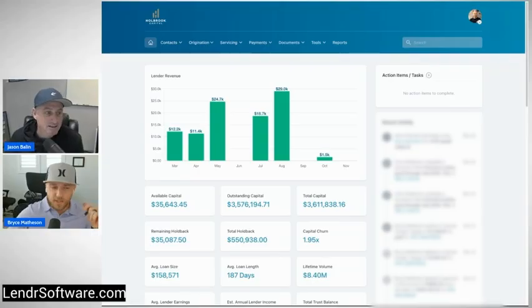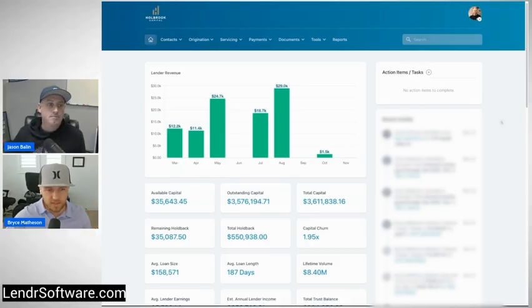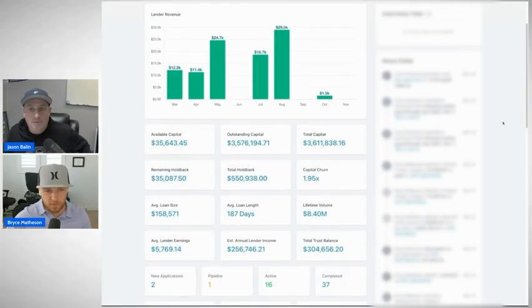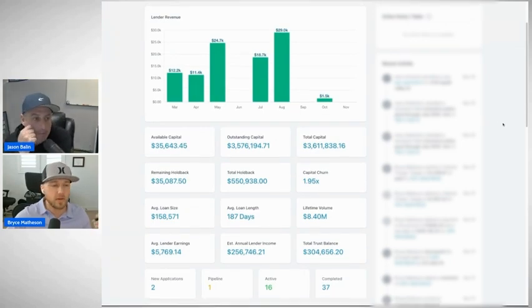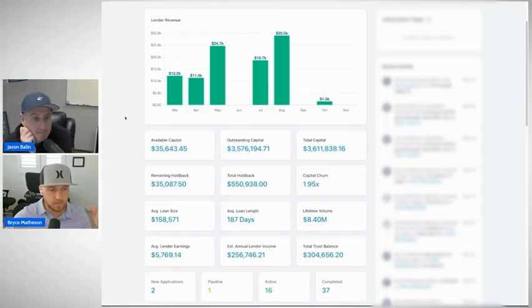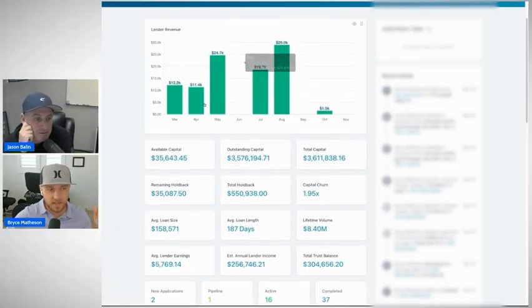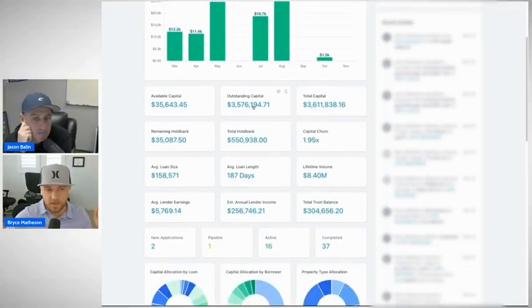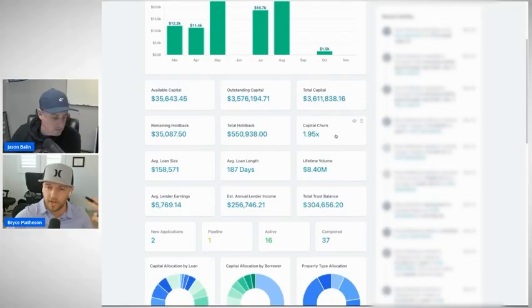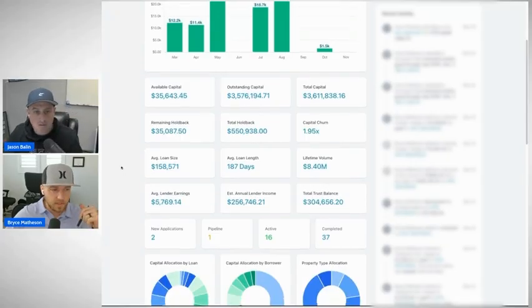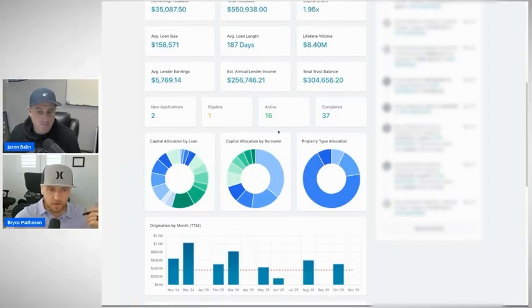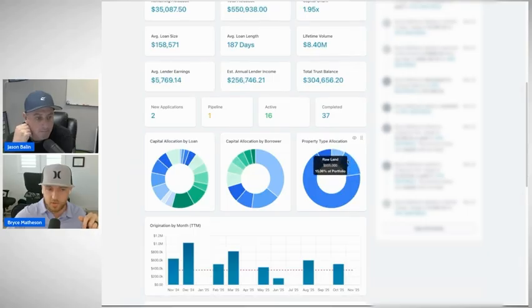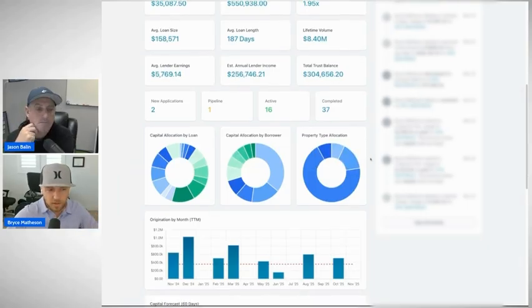Okay. So first things first, you've probably seen this screen before, but we have added a couple of new things. So this is the dashboard. Obviously just a bunch of high level data and metrics on your portfolio. And this is our actual portfolio. It shows you where we're at, but you've got some nice things like lender revenue broken down month by month. You can see outstanding, total capital, your capital churn, like how frequently we're able to cycle through these loans. And then you can see some other stuff, your property type allocation. This is cool because you can see we're like 70% single family home. And then we've got developed land, some commercial, some raw land, just some nice graphs here.